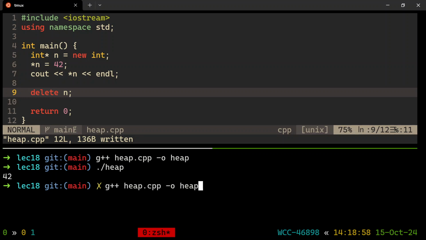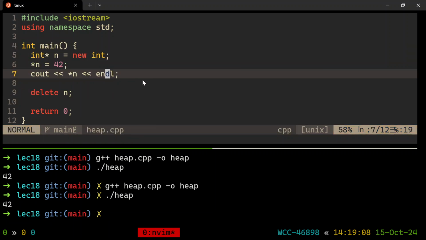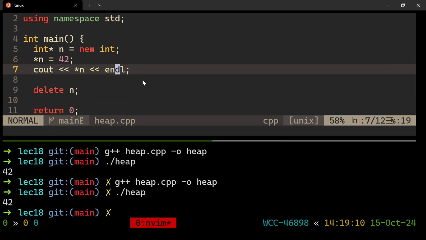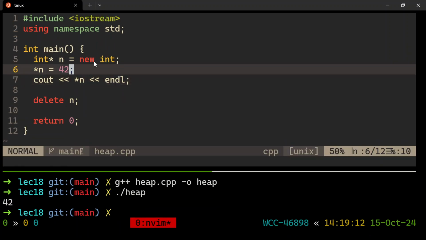So nothing changes. We're better programmers now, though. We're keeping track of stuff and we're getting rid of everything that we made. So this is kind of a useless example, so let me make a more complicated one to show you the power of the heap, because you could have just used a normal int variable here.